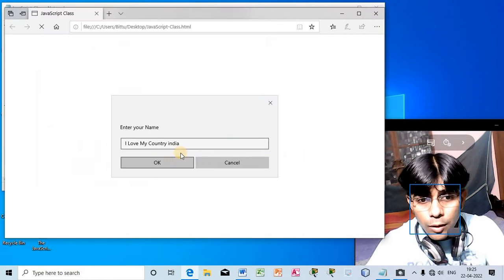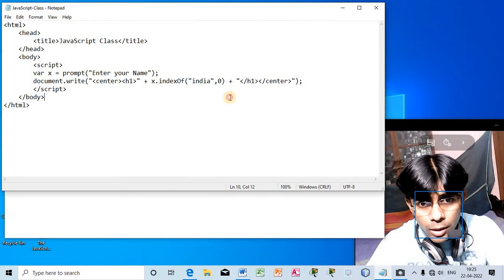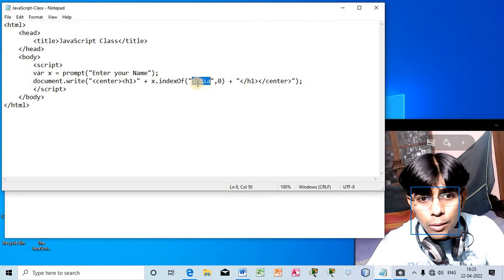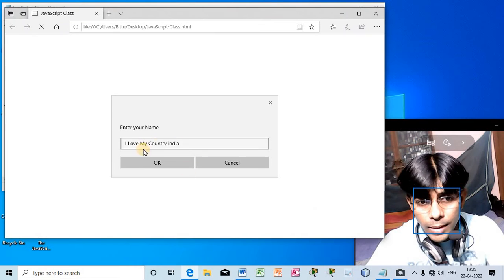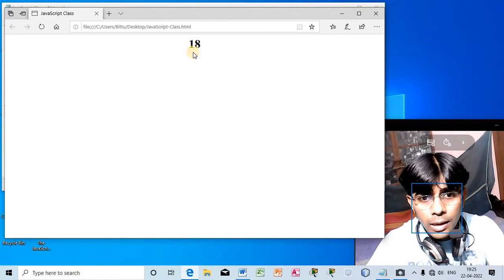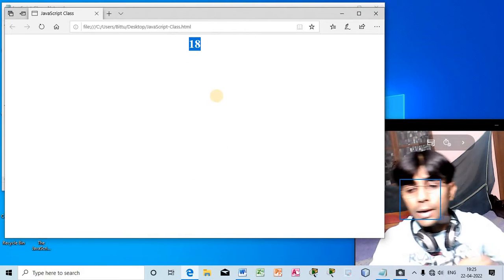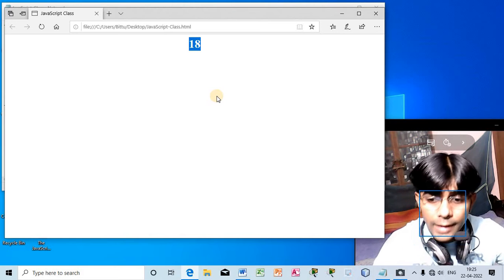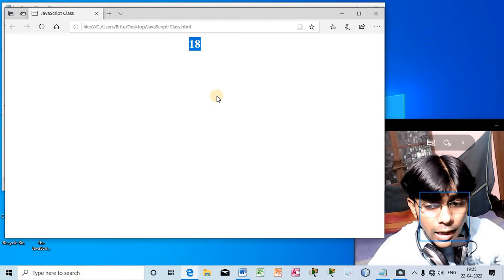Previously I had written I in capital, but inside the program it was searching for india with a small letter i. Everything is in small letters, so it did not match the string. But now it will match, because now I have written india in small letters. Now if I click OK, you can see 18. So india started from the 18th location. I hope you have understood.